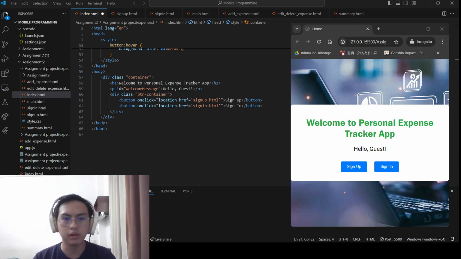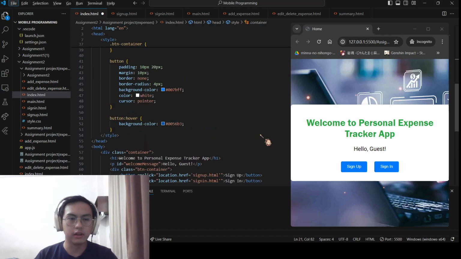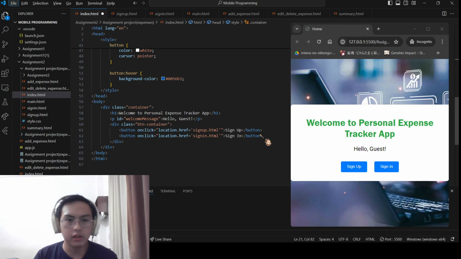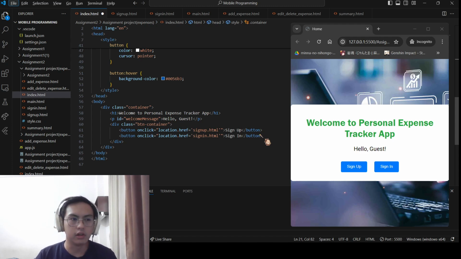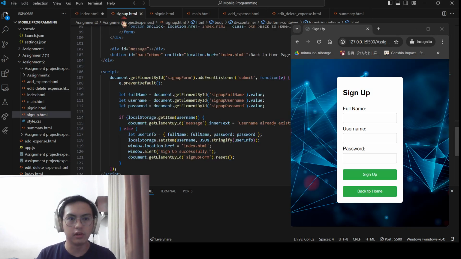And now I'm going to demonstrate my application and show an explanation of the code. First up, the code for the index.html, which is our first page. There is actually not much functionality on the first page. It just provides two buttons, sign up or sign in, for the users to choose. If we choose to sign up, we will go to the next page, which is this page.